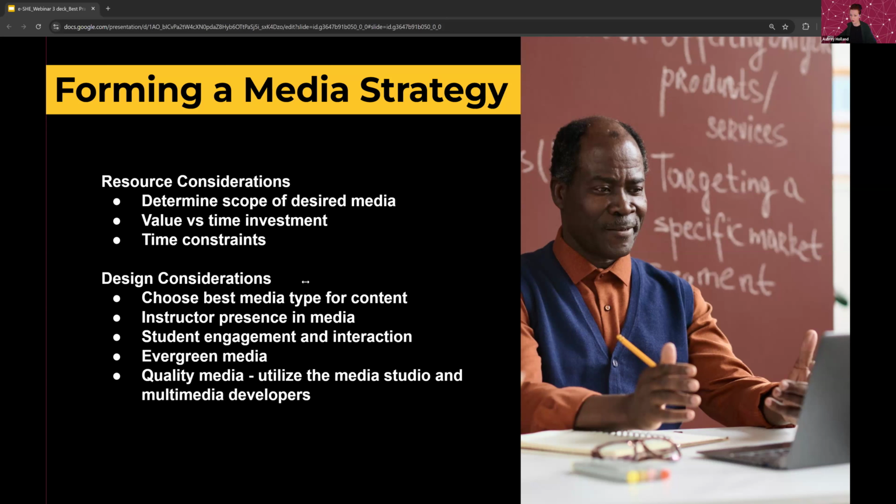You'll also want to think about how students engage with the media added to your course. What sort of interaction and engagement are you encouraging through your course media? And you'll also want to ensure recorded media is evergreen, so you can reuse it throughout semesters, and this is really going to be a huge time saver in the long run. Lastly, students want quality media in their course. If they're paying for an online educational experience, it should be worth the money and time, which is why it's important to utilize your media studios and your media developers to ensure your course media is high quality.